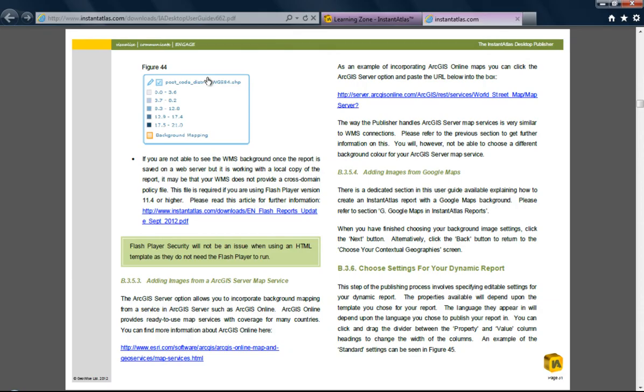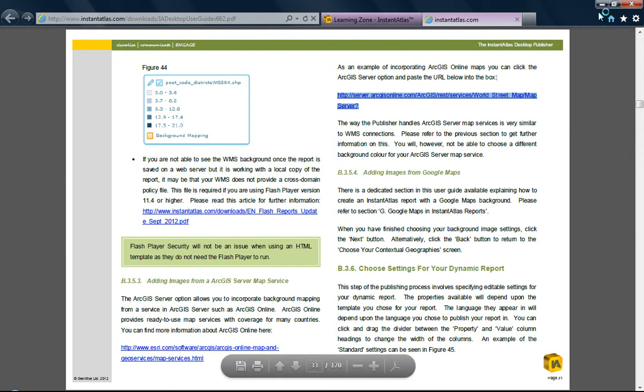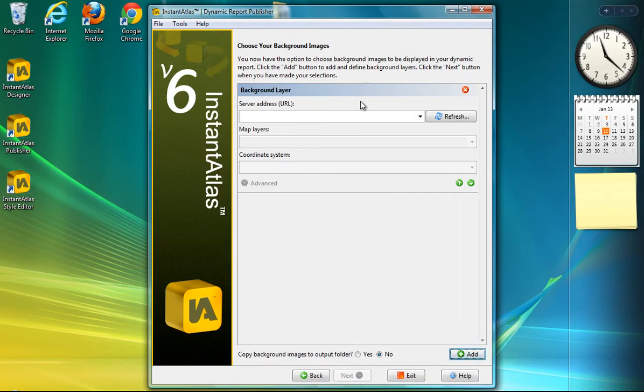I can get the link to the World Street Map service from the InstantAtlas Desktop User Guide in section B.3.5.3, adding images from an ArcGIS server map service. Here you can also find a link to the ArcGIS Online website where you can find further map services. For this example, I am happy with the World Street Map service, so I simply copy this link and paste it into the InstantAtlas Publisher.